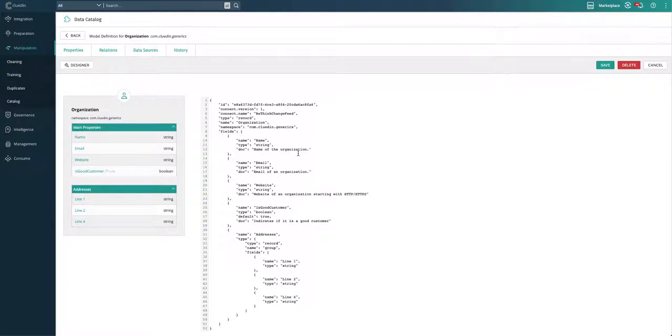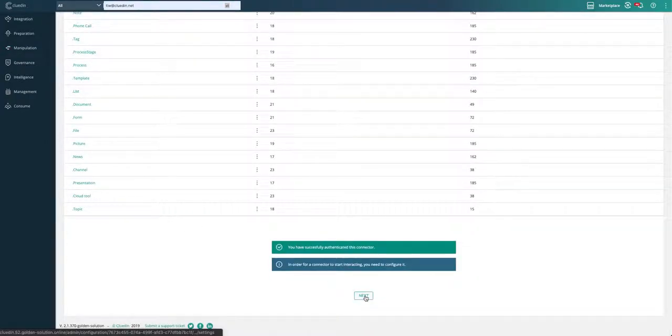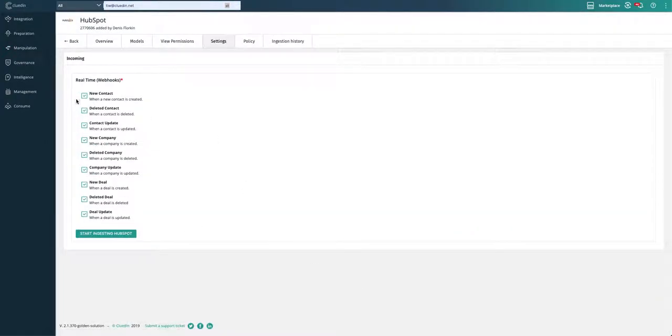This gives me a good indication of, if in the future I've got any problems with new data types coming in or new formats, this is really where I can go to understand what CluedIn is going to ingest from that system. Now, as I click next, it's going to take me to my real-time settings where I can set up real-time webhooks or communication between the HubSpot system and CluedIn. So as soon as the new contact gets put into the CRM, it's pushed over to CluedIn.